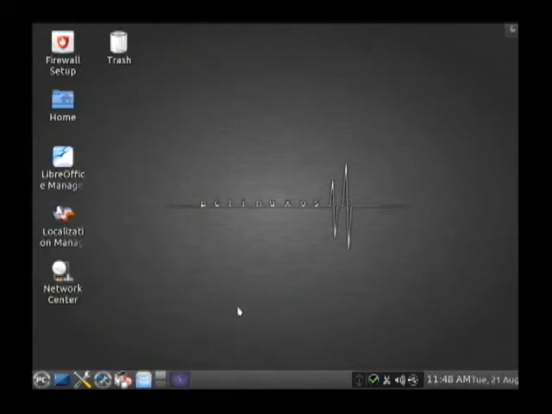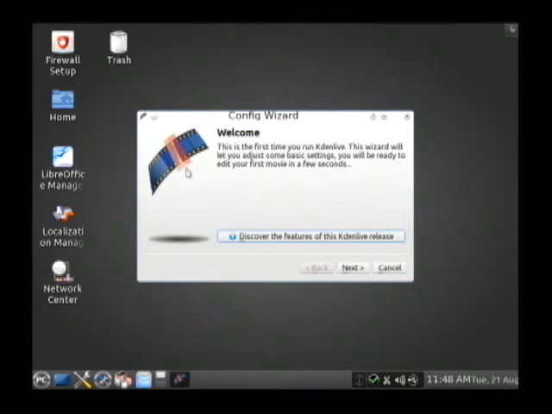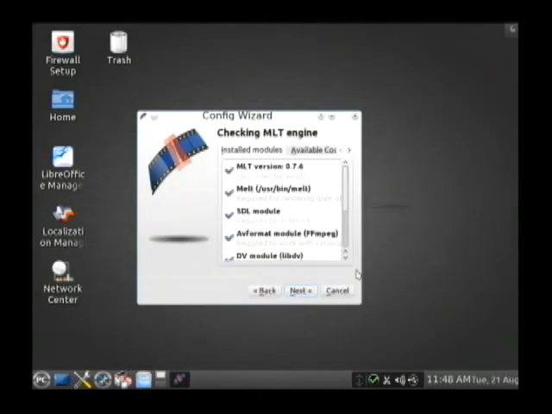Now I do. If I left click on it, it'll fire itself up. Gives us an opportunity to configure it. It says this is the first time you've run Kdenlive, and it'll take me through the features. It even gives me a little tour. I'm going to skip the tour for now, and it checks to see if all the pieces are in place, and it looks like they are.